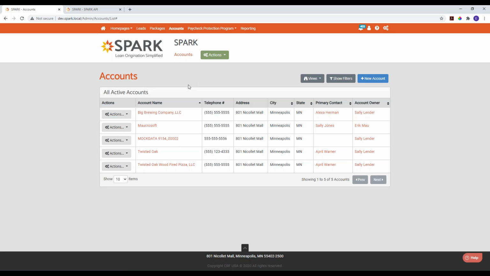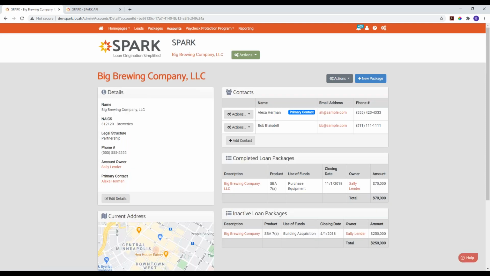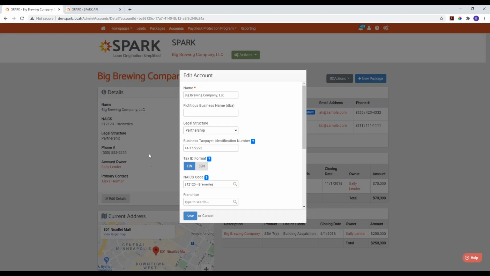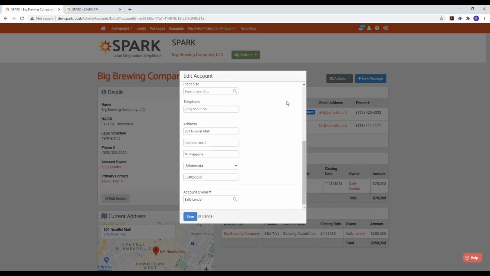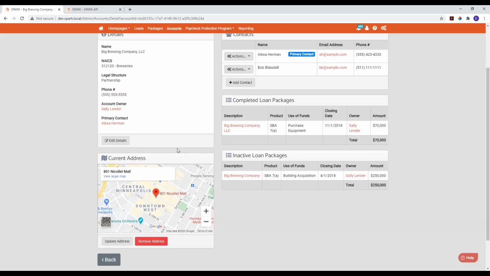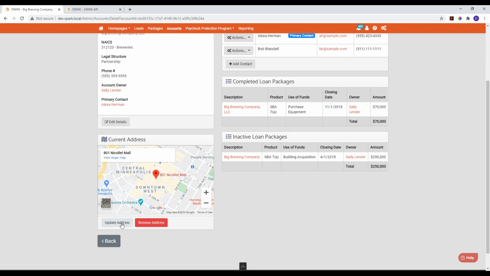All right, let's jump into an account details page. For this, we're going to use Big Brewing Company LLC, and you'll notice I can just click on the name here, or I could use my actions and select view. Both will take me to our account details page. On the account details page, we've broken things out into different widgets. The first widget is our account details widget, where we're showing summary information about the account. If I want to edit any information, I simply click Edit Details. We'll open up a little modal dialog to give you the opportunity to make changes to that account. I also have the ability to remove an address or update the current address.